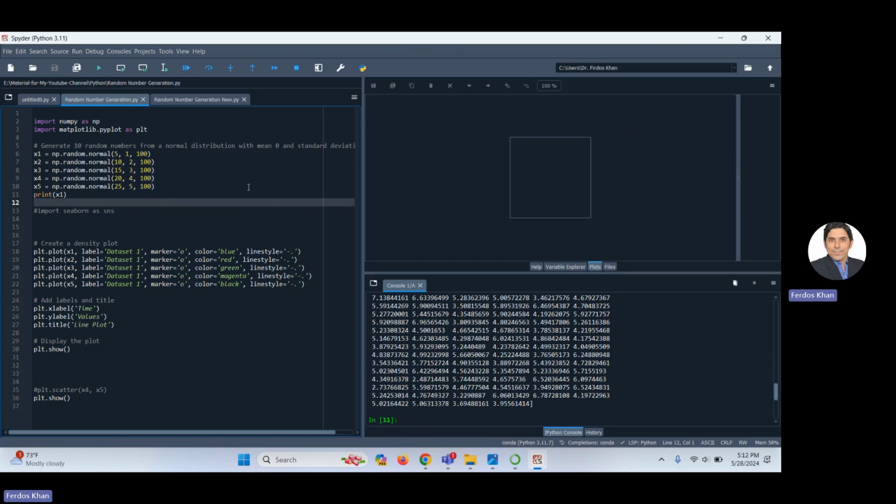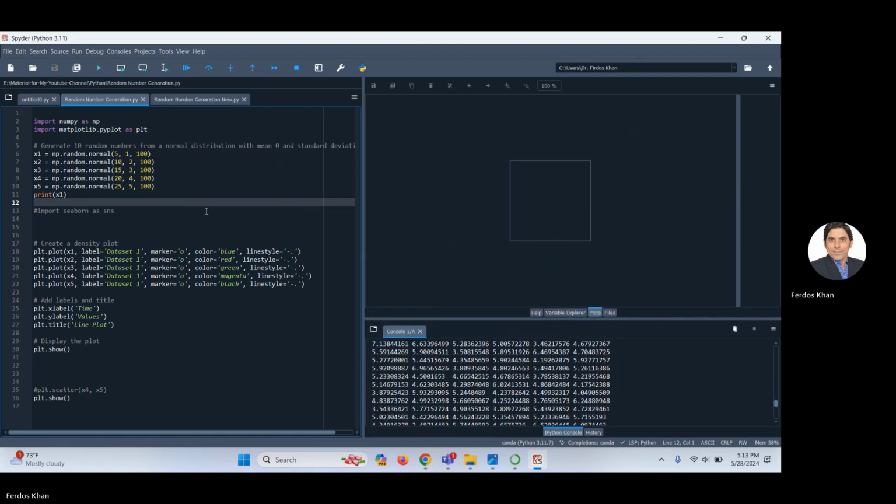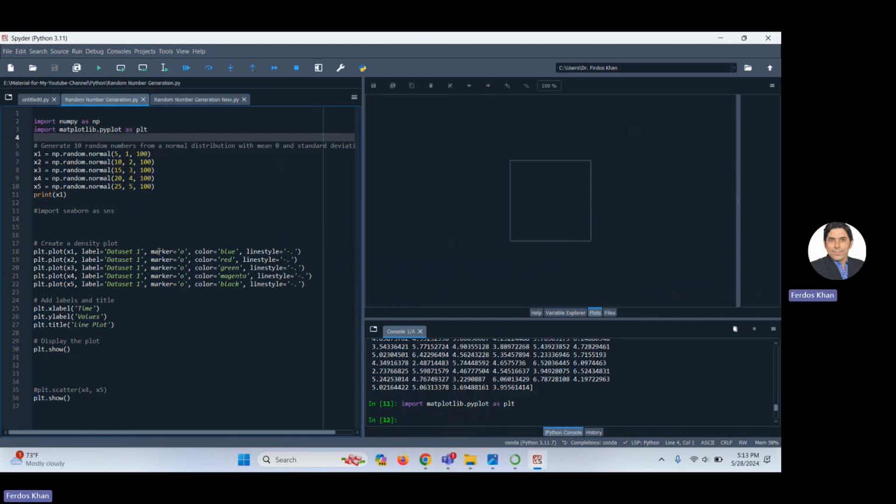Now I need to plot these values to compare, because visualization is the strongest way to see the pattern in the data and compare the data. I can see 100 values for one variable maybe, but I cannot compare so easily. With visualization, you can compare those variables very easily. For this, I need to call this library. So you need to run this command.